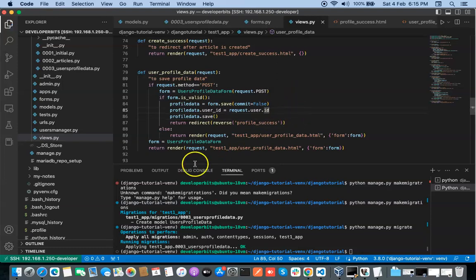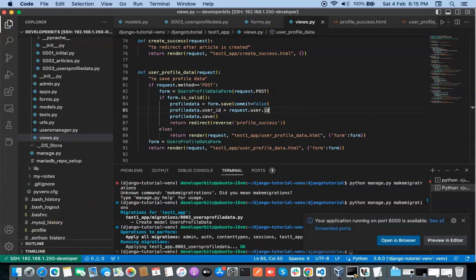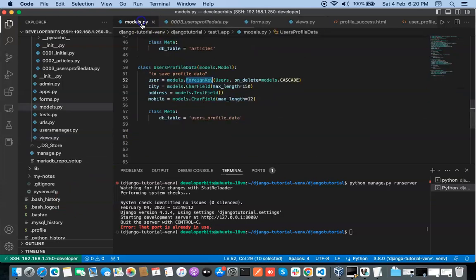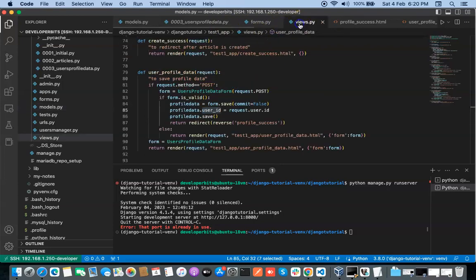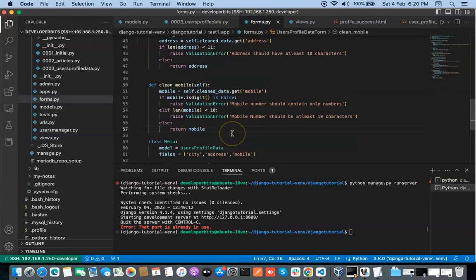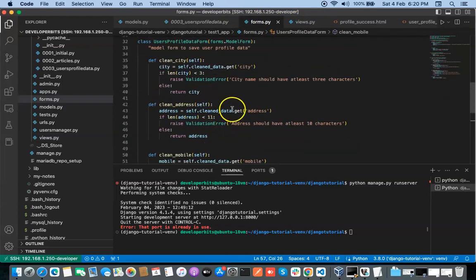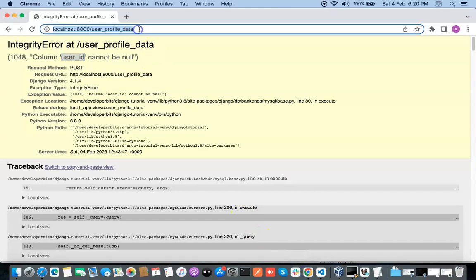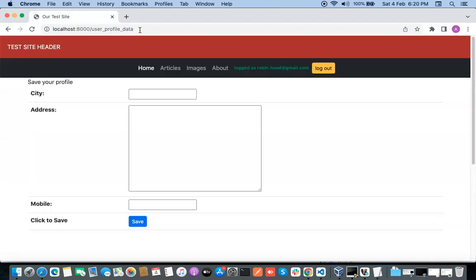Let us check it again. I have typed all the code here so that we can get the table for the user underscore id, which is the field user, which created a user underscore id in the database. This indicates that it is the field for the foreign key. So let us check the site now, and let us try to save the data once again.